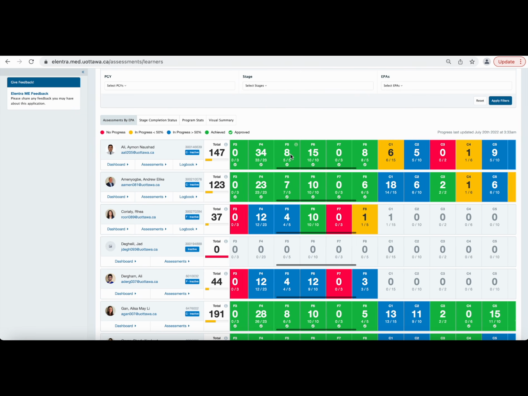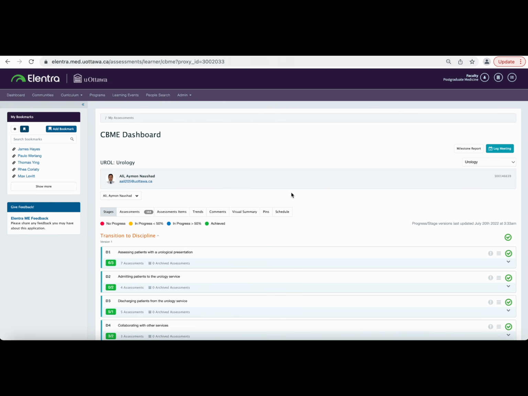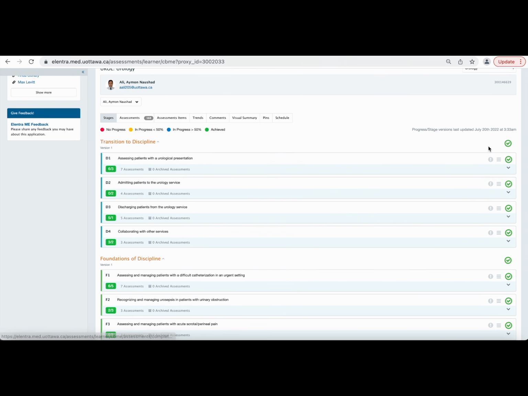Global resident assessment can be performed through the original color-coded dashboard, which also gives you access to the surgical logbook or procedural logbook. The original dashboard can then be accessed, or a logbook can be accessed. Selecting the dashboard tab opens up the original CBME dashboard that we are all familiar with.